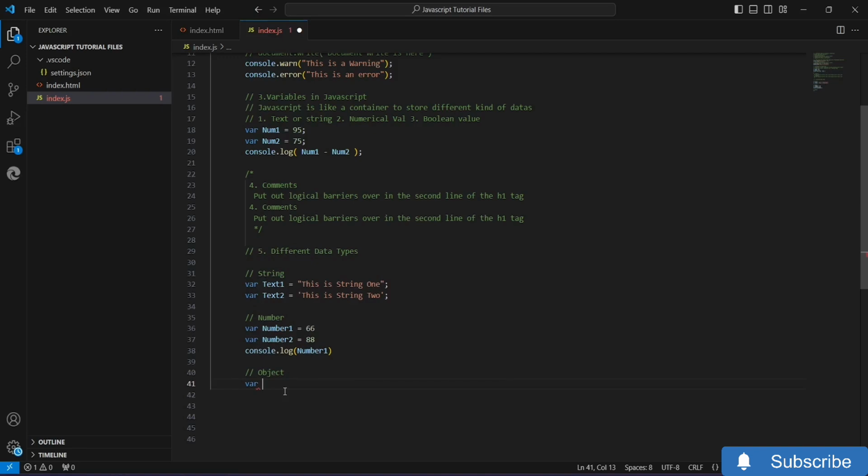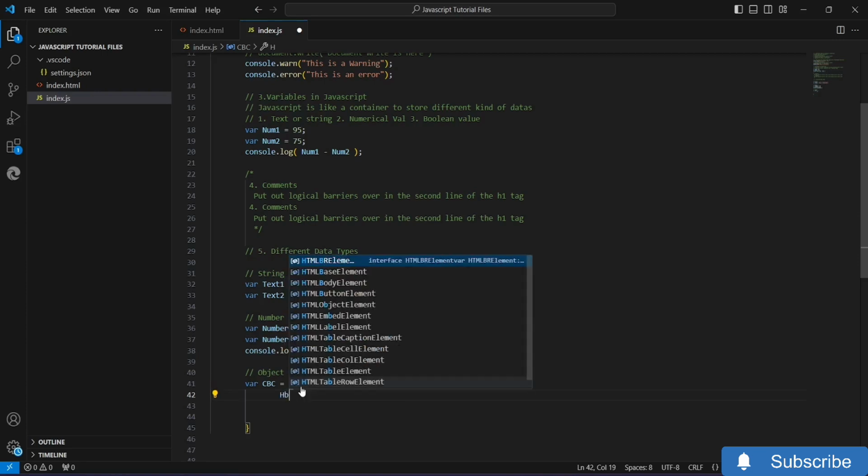For that also, I need to type var. And now I have to make sure that I name this particular variable. Okay, so let's name this object as CBC, which is the complete blood count. And once you click on the equals to sign, you need to open the curly bracket. Okay, so I'll just put out the curly bracket. Let's click on enter, and over here now let's type.